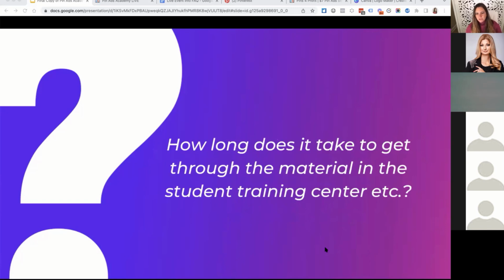How long does it take to get through the material in Student Training Center? There's a lot of stuff in there that you can pick in and out, based on where you're at and what you need that day. So you don't necessarily have to go start to finish for everything in the training portal, but I literally put stuff in there for every scenario that you could possibly want. So I wanted to make sure that's all in there.